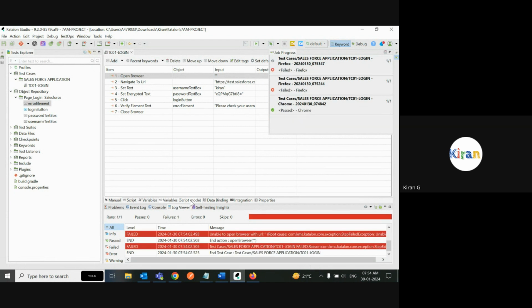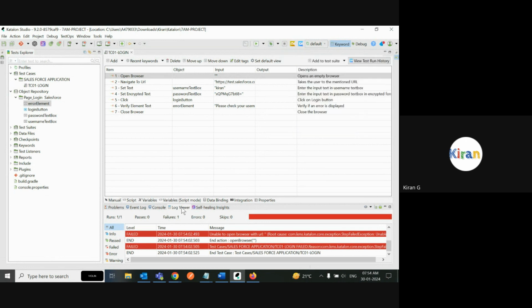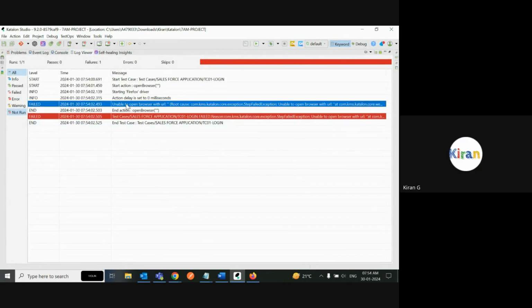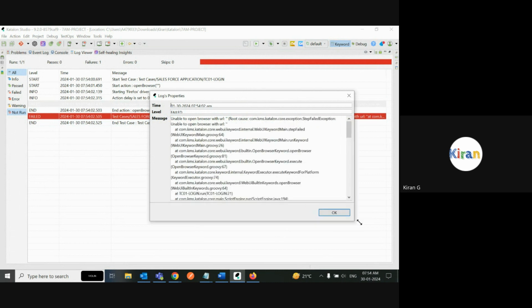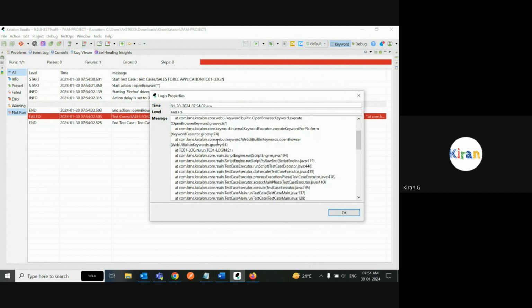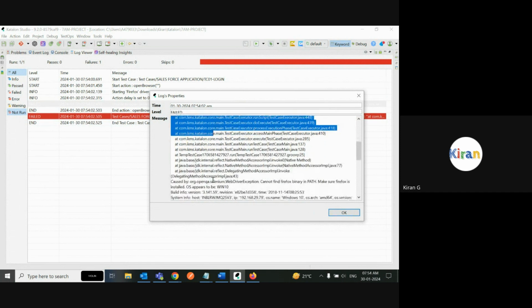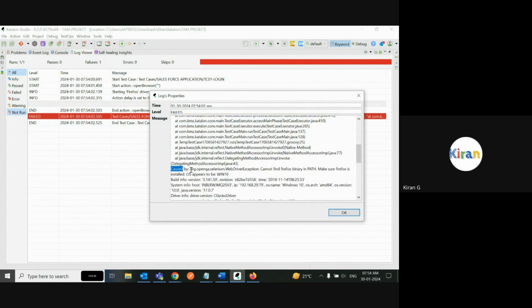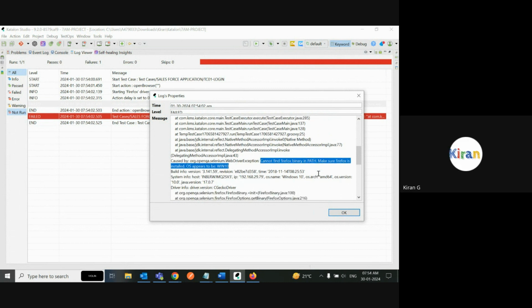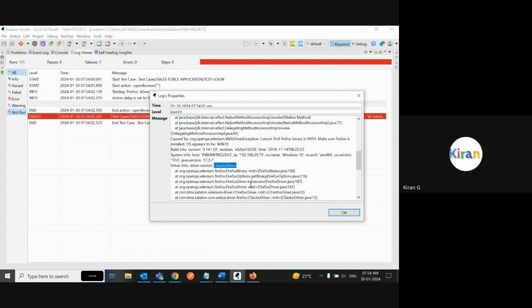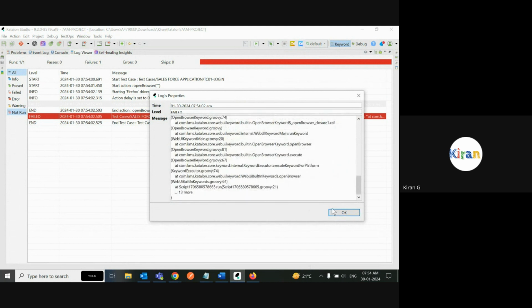It's trying to open, but it's failing. So let me double click on log viewer and see why it is failing. And I see this red color, and let's try to see the reason. Unable to open the browser. See, caused by cannot find Firefox binary in the path. Make sure Firefox is installed. Operating system appears to be Windows 10. Okay, there is a problem with Gecko driver.